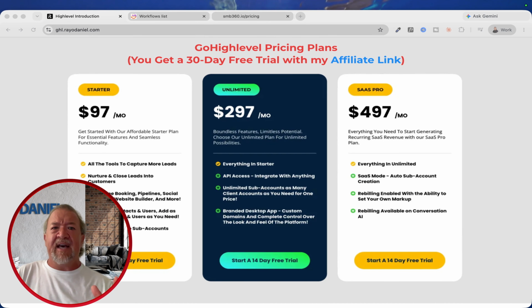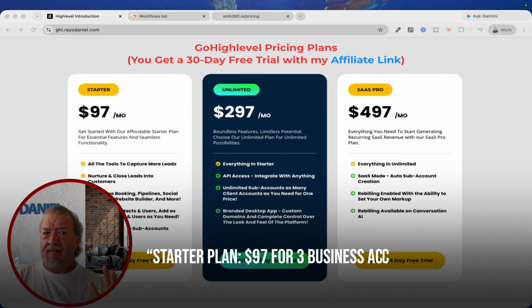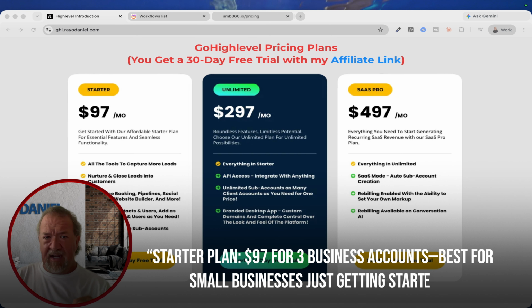Now, before we begin, I want to help you understand there are three pricing models with HighLevel. There's a starter plan at $97 that offers 3 business accounts in it, and I recommend it to small businesses who just run their own software, or people just getting started who are not in the digital service business or have no other previous clients.